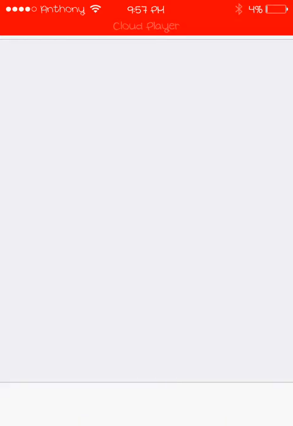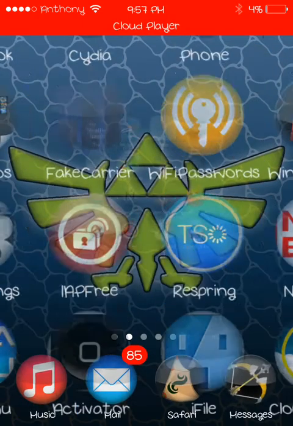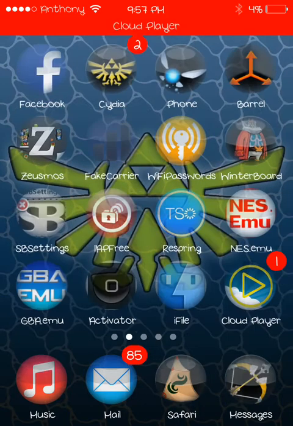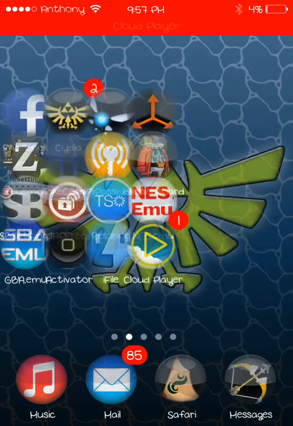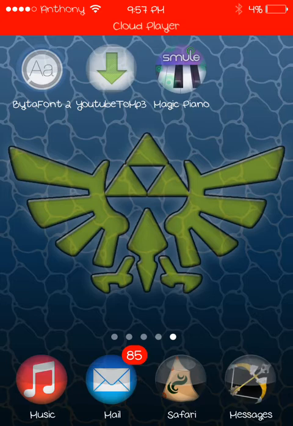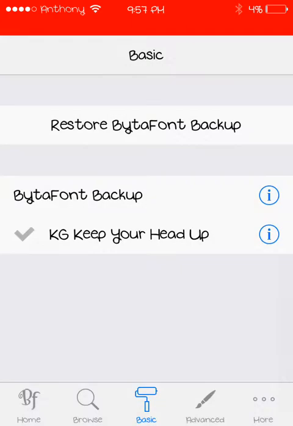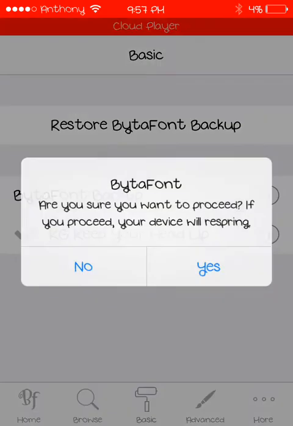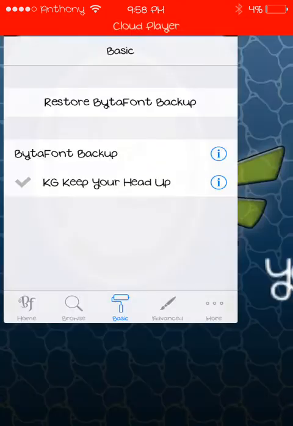The second tweak I like, which you saw right there on the update, was Bytafont 2. What that does, obviously, is change your system's font. The font I have right now is called KG Keep Your Head Up. Where did I put it? Here it is. And when you want to change your font, you have to respring, which is obvious.